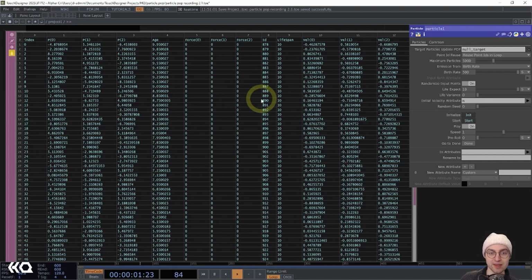Next up, just like in the particle SOP, we assign an ID value, a unique ID, to each one of the particles in the system. These, by default, are going to be reused in a loop after the particles die and are reborn. After that, we have a lifespan attribute. And this is another handy one to have accessible because, like in the case of the particle SOP, we can have a varying lifespan, meaning that not all particles are going to have the exact same lifespan.